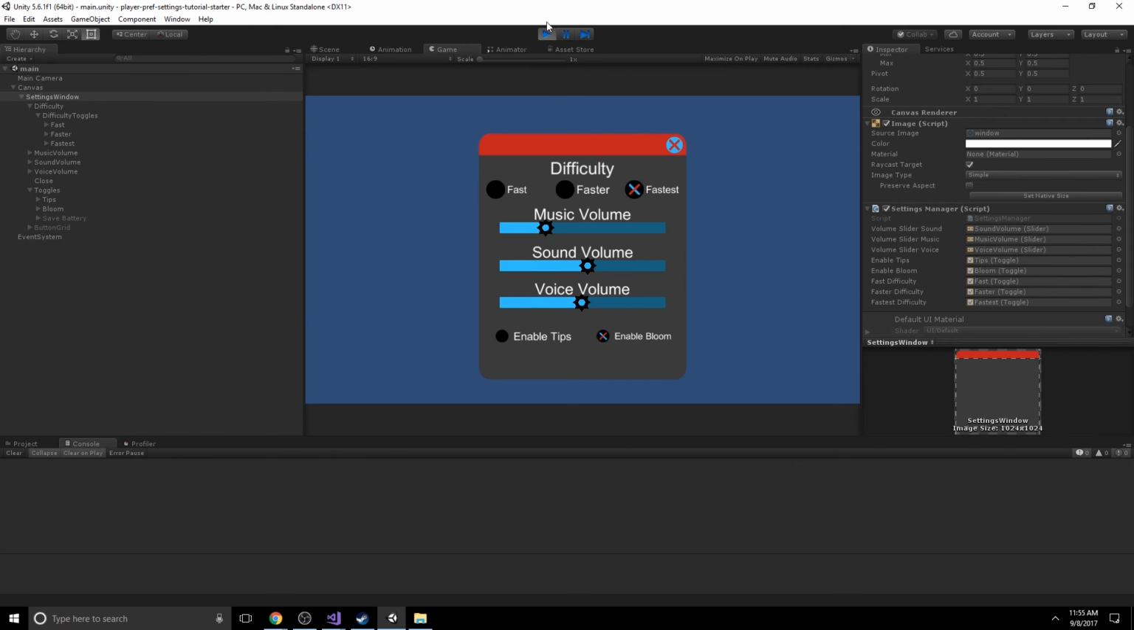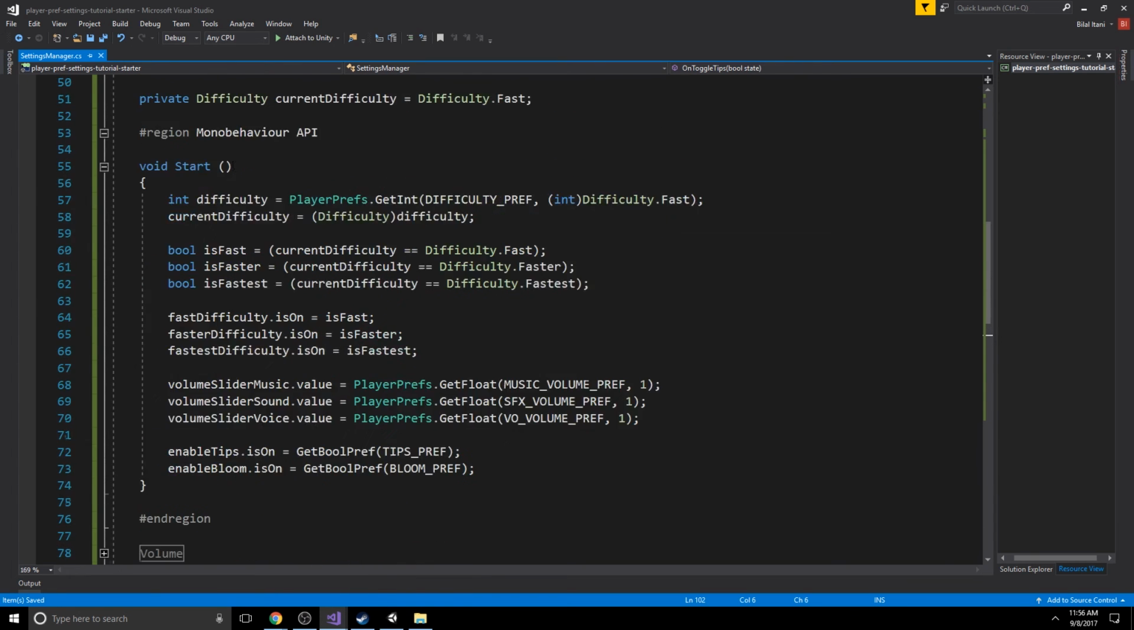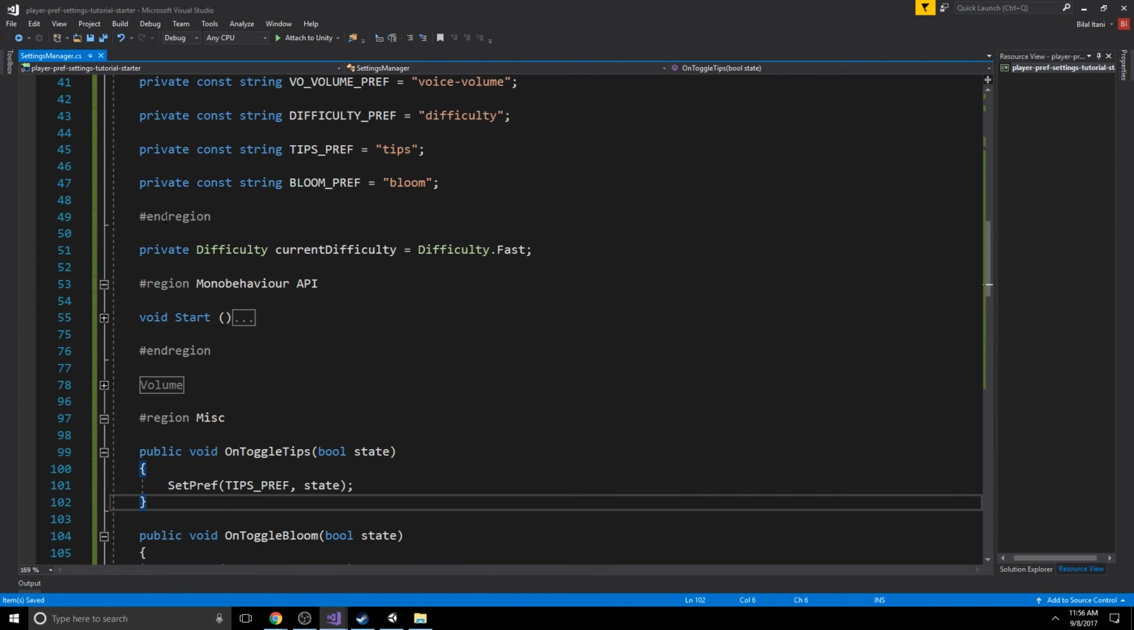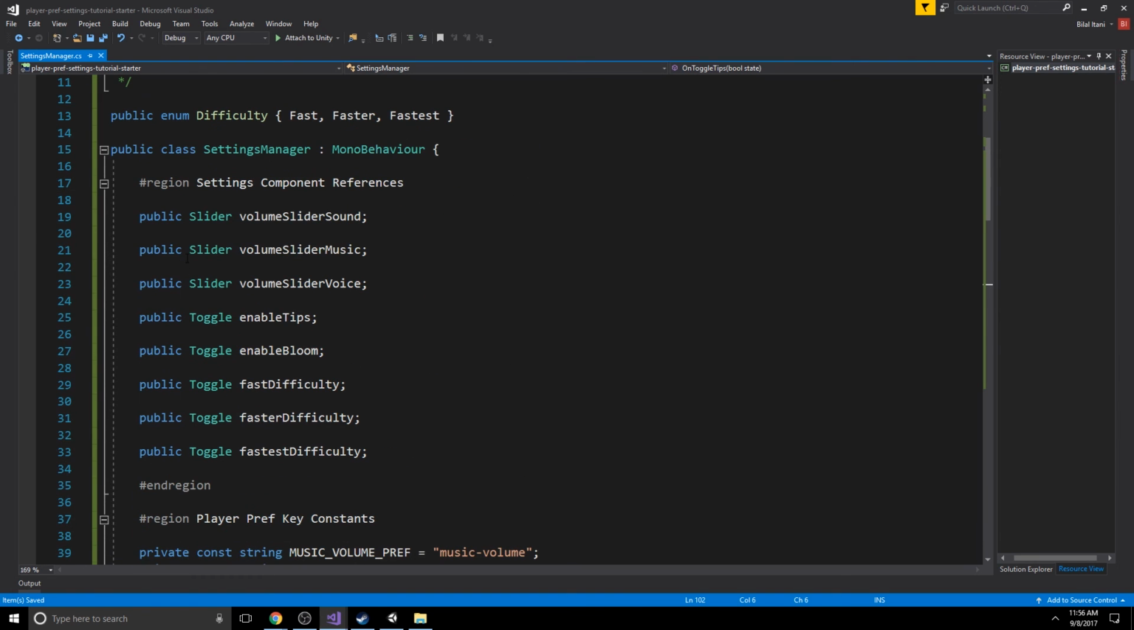So I can enable bloom now and hit play. And now we have our correct system. And when we move things, they get saved and no issues. So whenever we want to access one of these functions, we just reference the settings manager or put them in a different function, or sorry, in a different script.